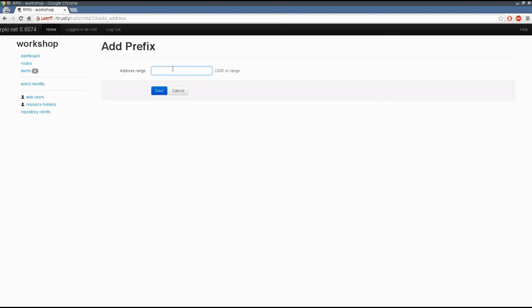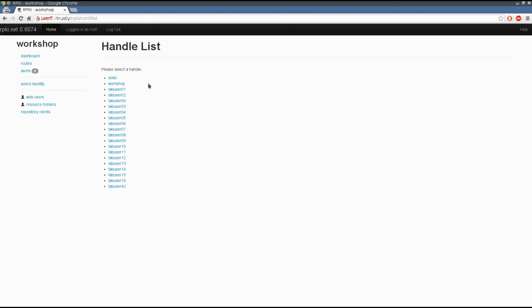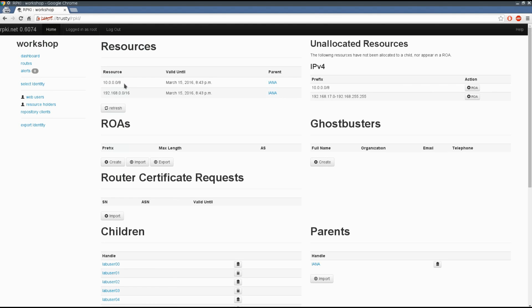Let's give him a prefix. I can give him an address block of 10.0.0.0/ and let's say I don't want to give him all of it. I'm going to give him a /16. I'm going to click Save. So if I log in as the workshop, we will see that the 10.0.0.0/8 is now in the list of both our allocated and unallocated resources like we would expect. Note that if you do not see the new allocation, you might need to click the refresh button to make sure that the system is up to date. Sometimes it does not immediately show up on the screen.